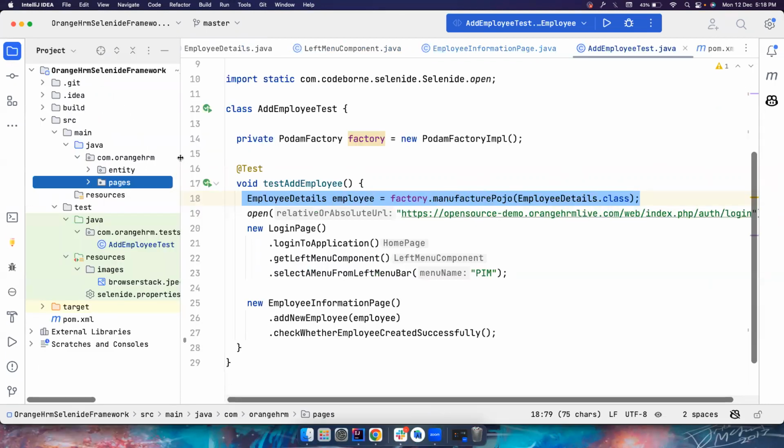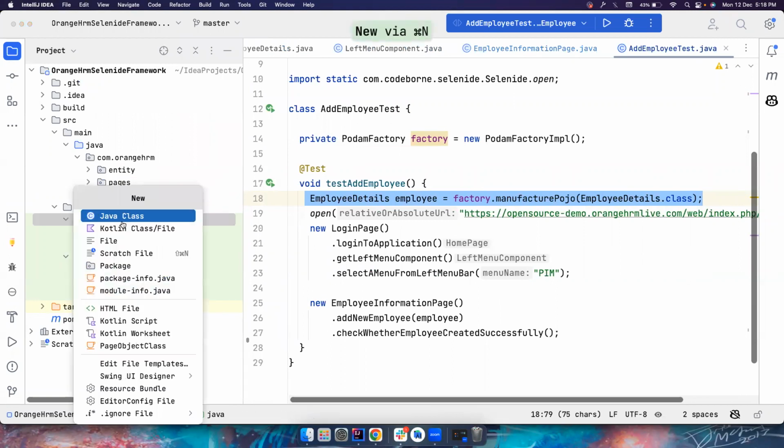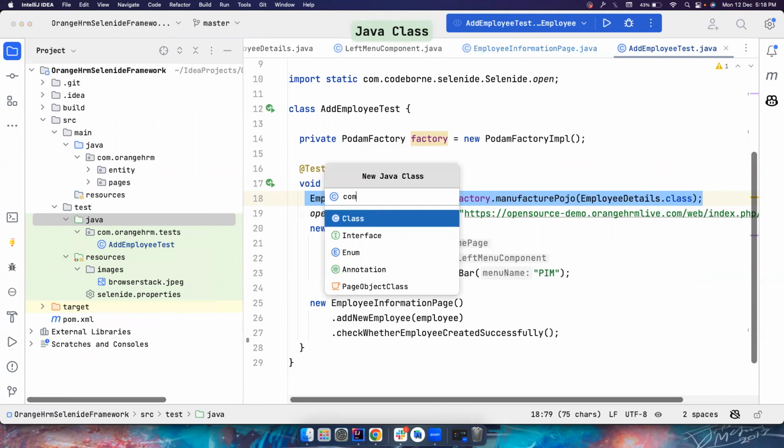So what I can do is go here and create a class under com.orangehrm, and instead of test, it's going to be the testdata package. Inside that I can have EmployeeTestData, so it can be very clear. If anyone wants to use it, they can directly go on and use it.